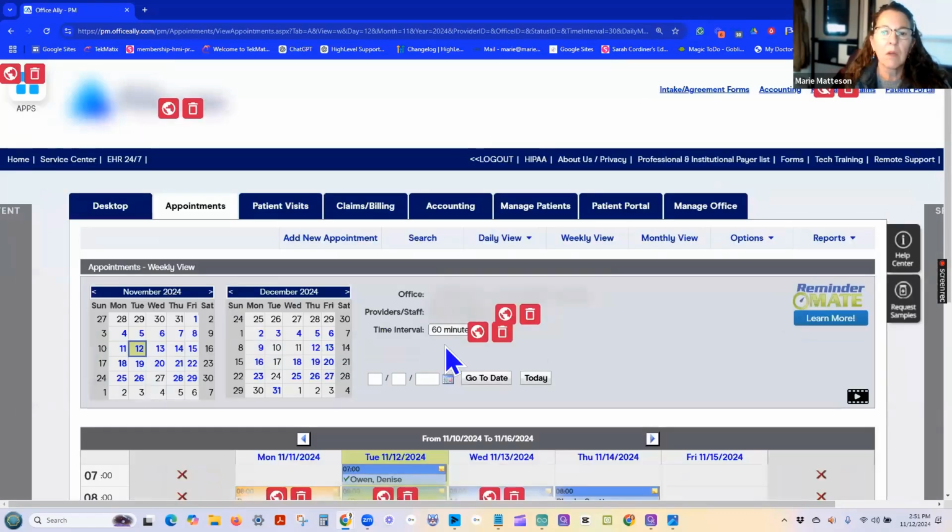Oh, oh good, it's still blurred. Let me go. Hang on a second. Let me stop sharing a quick second. Okay, because I don't want to release any patient information.